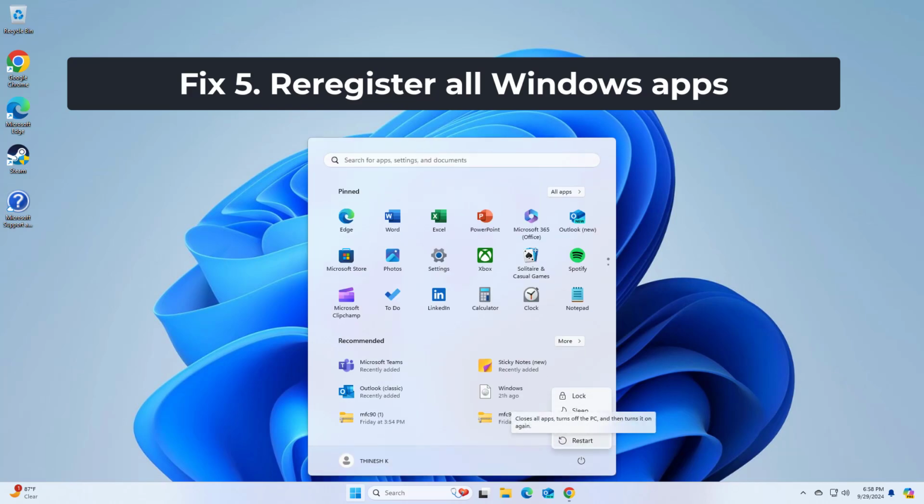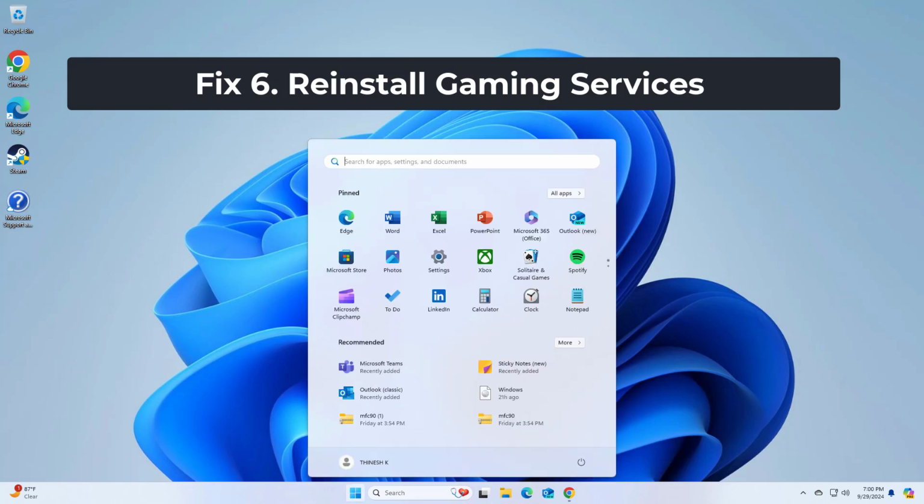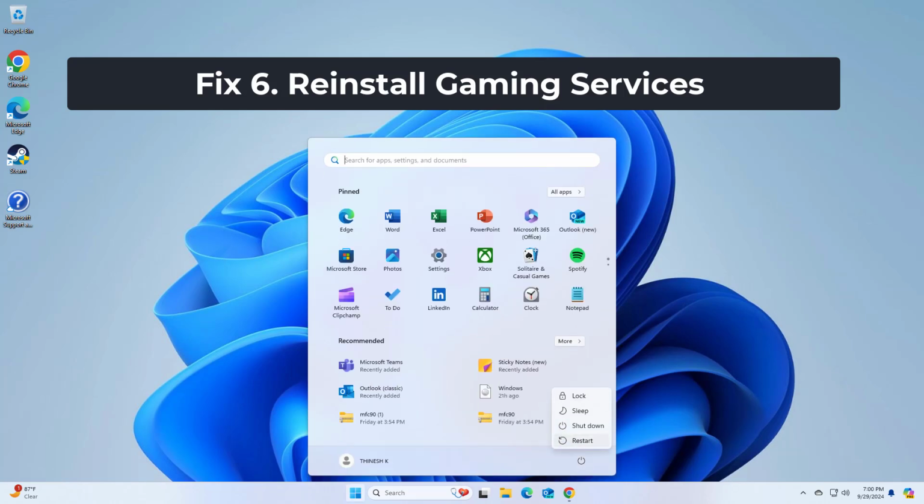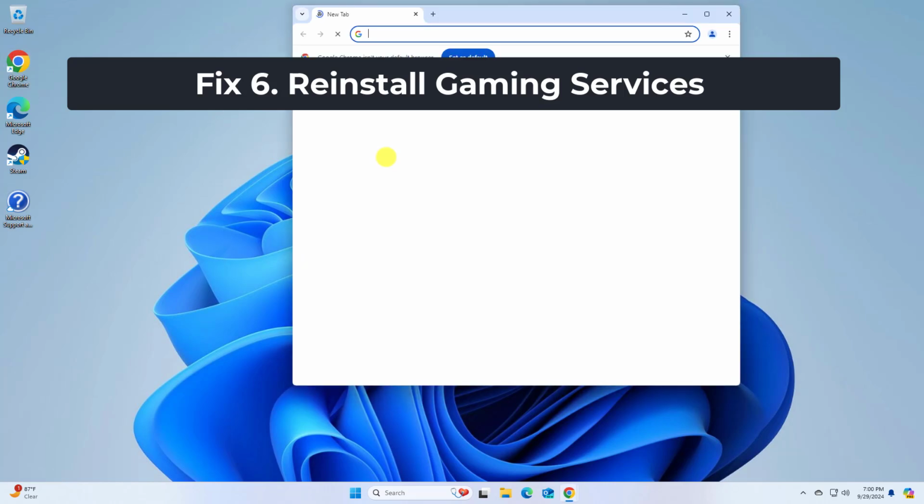If that didn't work, after uninstall, restart your computer. Next, install gaming services from the Microsoft Store.